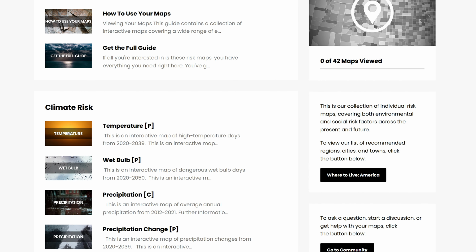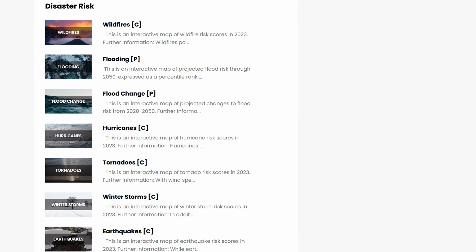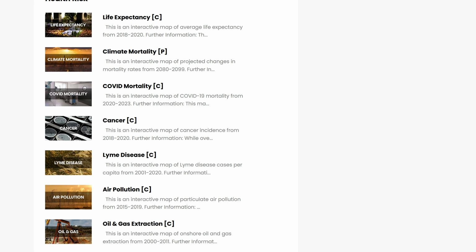We've also added a bunch of new maps to the collection, so version 1 had about 25 maps, and version 2 now has a little over 40. I'm not going to read these all off, but you can see they cover all kinds of different variables from climate and natural disasters to health, social, demographic, and economic risk.